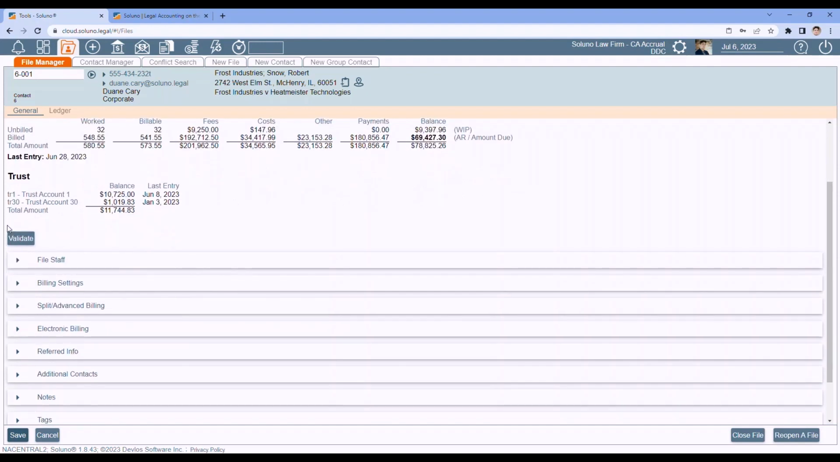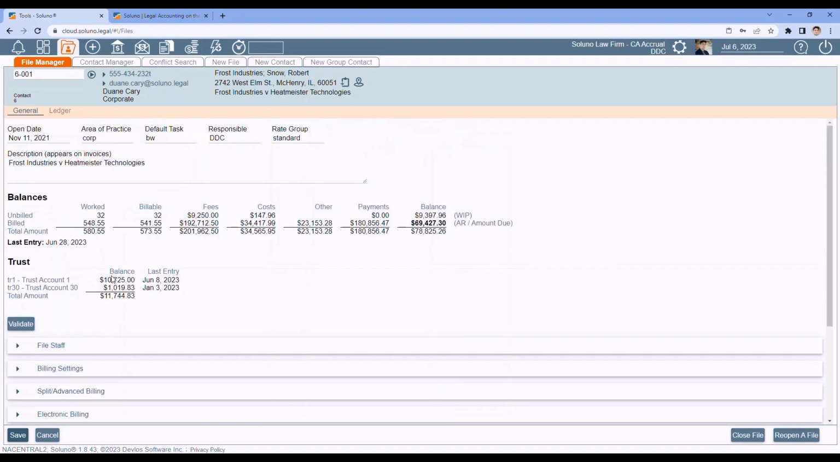If you're using trust, you can see the amounts they have in their trust accounts. He's got two separate trust accounts. Trust account 1, and I've got money in trust account 30, and the balance in each trust account. If for some reason you don't trust those numbers, you think they're wrong, then you can click the validate button to recalculate the trust numbers. I've never had to use this validate button. Those numbers have never been wrong. But if you are unsure, you can just click validate and we'll quickly check to make sure those numbers are correct.